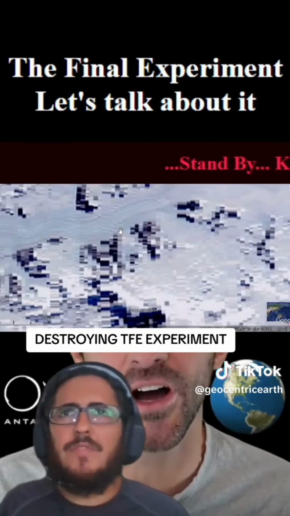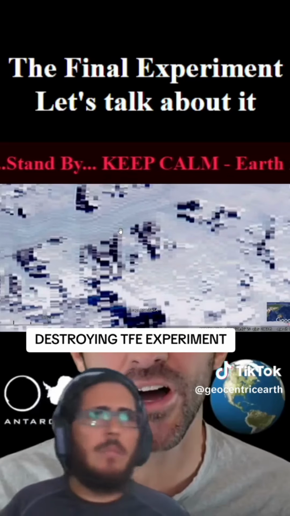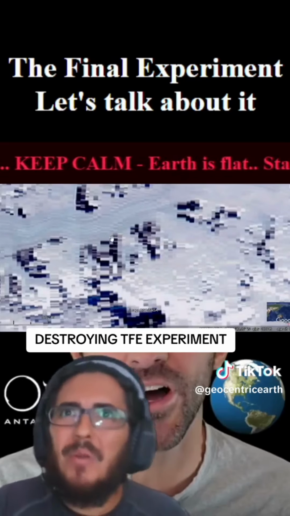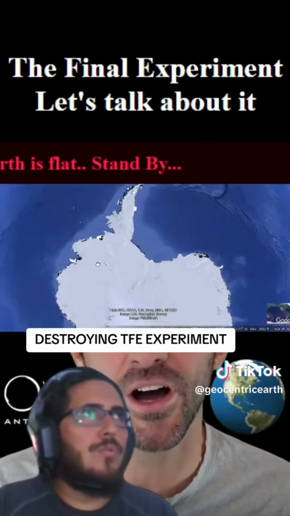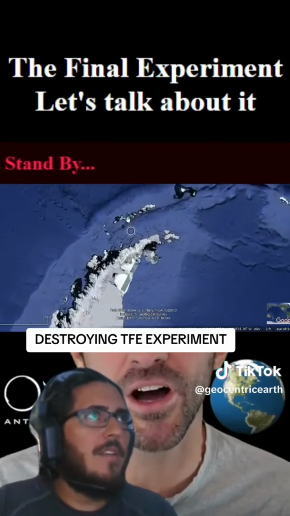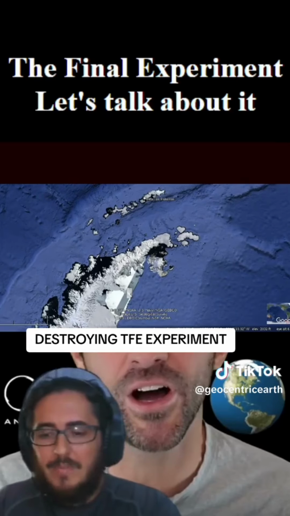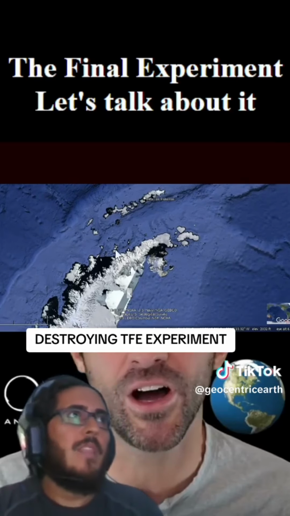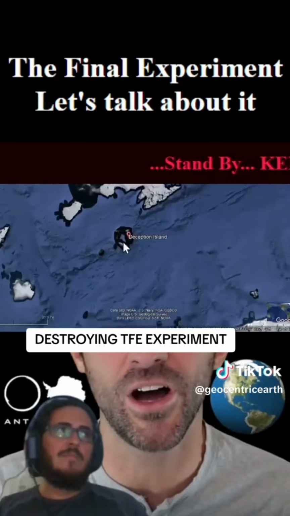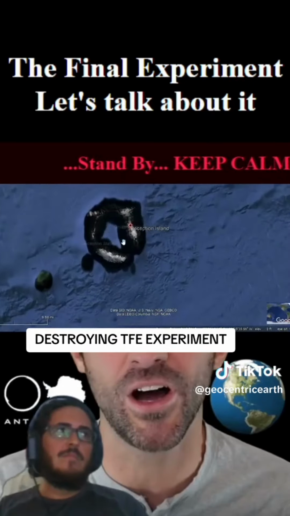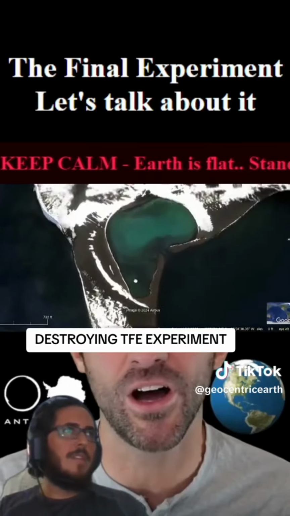We have satellites for 40 years, Max. How come we don't have pictures of these mountains down below the globe? Yeah, how come, bro? But right here, on the borderline where tourists are supposedly coming at Deception Island, if you don't believe that exists, here you go. Deception Island. Boom. Right there. I can zoom in here. I can zoom all the way in.